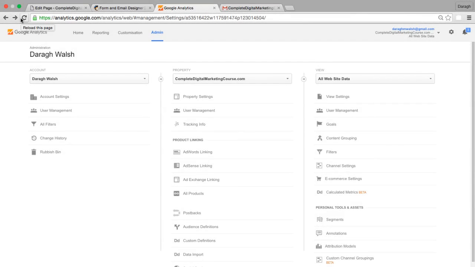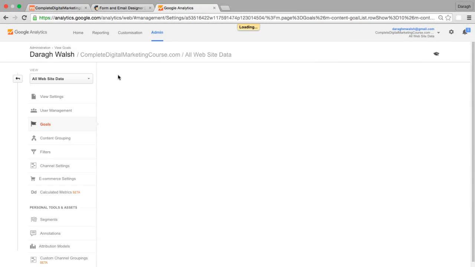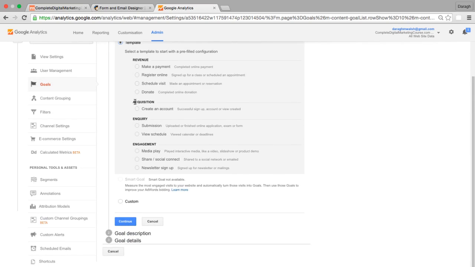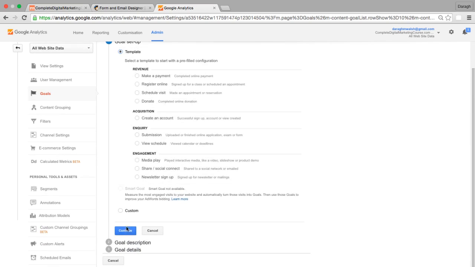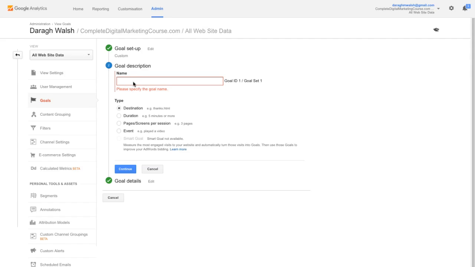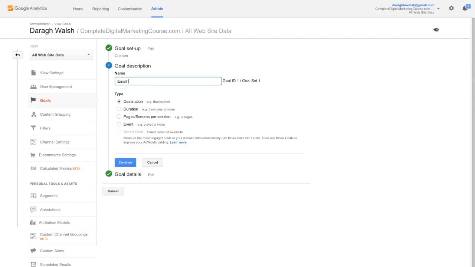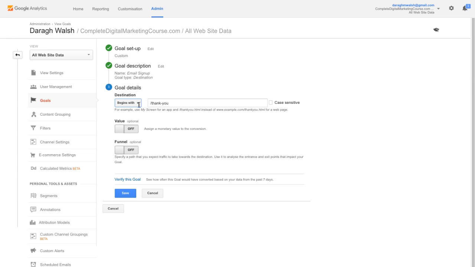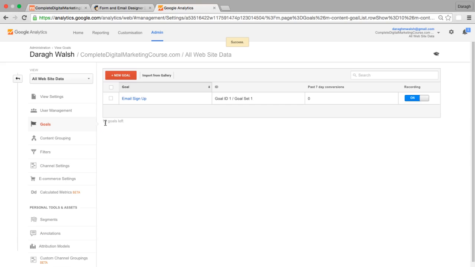Now the final step is to set up a goal in Google Analytics so we can record how many people hit that page. So we're going to create a new goal, and we're going to call this a destination goal. So let's see. The next step then is to give the goal a name. So I'm just going to call it email sign up. I'm going to select destination, click continue. In here then we want to select that it begins with, and you can just put in /thank you. You don't need to put in the full domain name there. Further down here then you can click to verify the goal. I haven't got any traffic or conversions yet, but so that you can expect that to be really 0, and then you just need to click save, and now it's done.